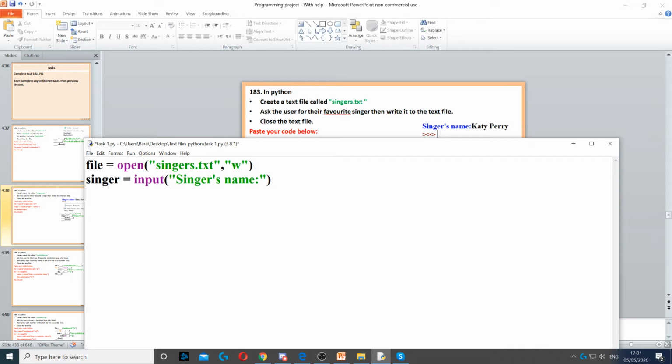Then we need to ask the user a question. So we need to ask them to enter their favorite singer using a variable and input command. Once we've done that, we need to write it to the text file. For that, we use file.write, which will write it to the text file. And then inside the parentheses, we put singer, which is what the user just typed.